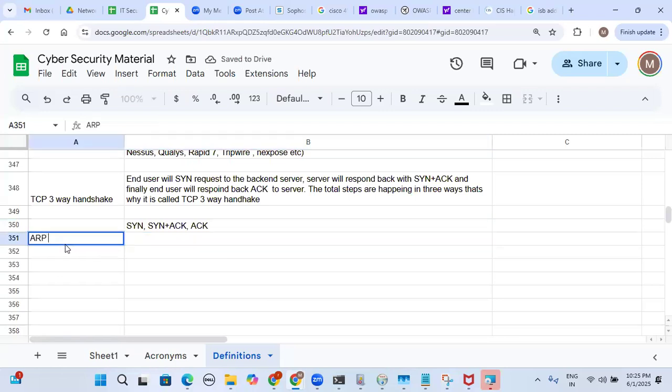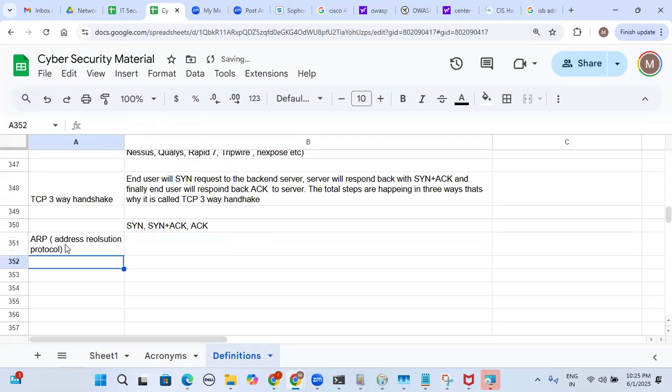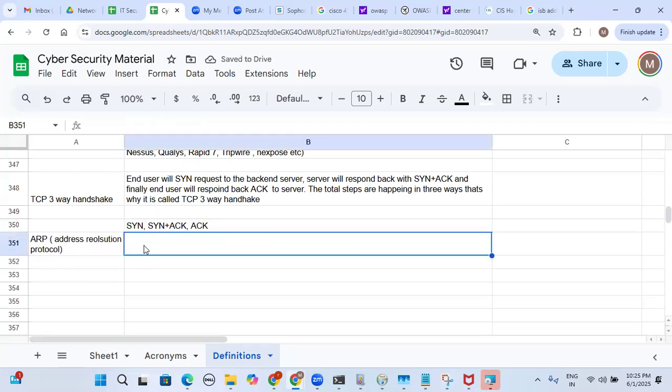Next one, ARP, address resolution protocol. So what will this address resolution protocol do? We have a total of 7 layers under the OSI: physical layer, data link layer, network layer, transport layer, session layer, presentation layer, application layer, from bottom to top. If it is top to bottom: application, presentation, session, transport, network, data link, and physical layer.